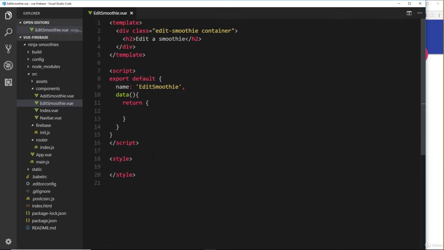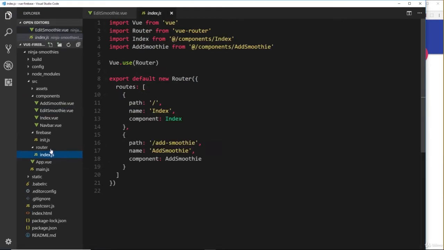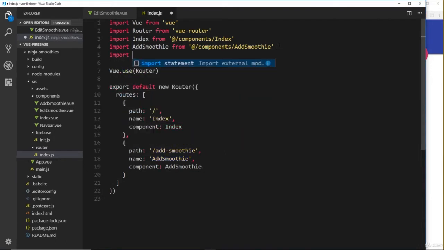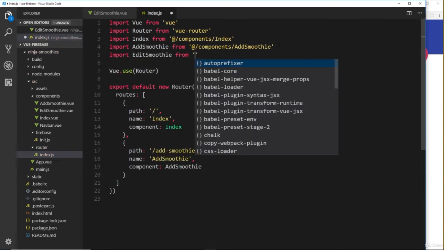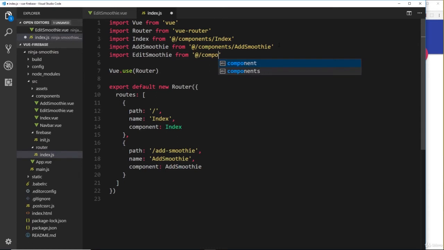The next thing I'd like to do is set up our routes so that if we go to /edit-smoothie/ the ID or the slug of that smoothie, then we serve up the edit smoothie component. So the first thing we need to do is import that component at the top. So import EditSmoothie from, and it's at /components/EditSmoothie. Okay, so now we can create this route object for edit smoothie.